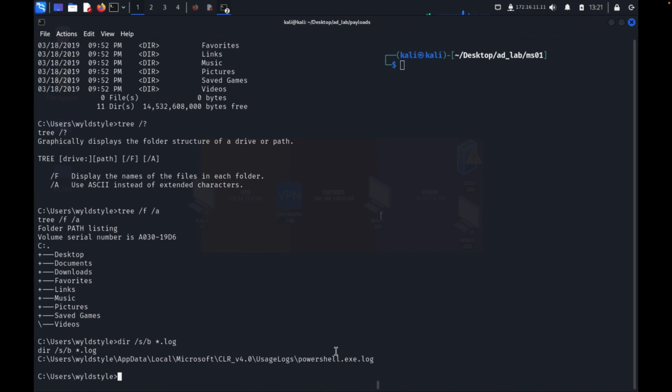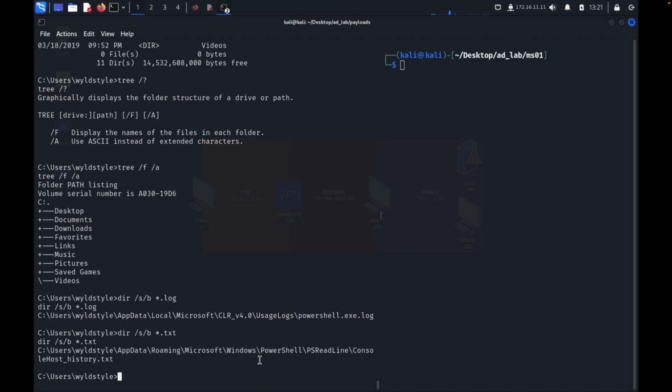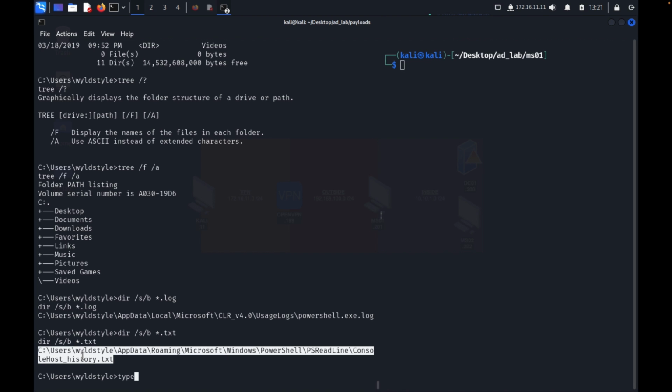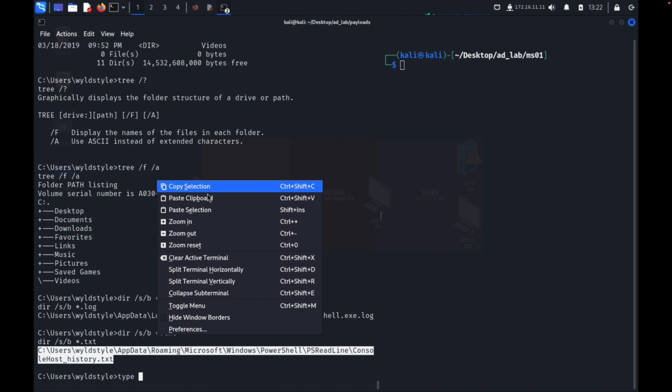Okay, and there's a PowerShell log file, and I'll also look for, are there any text files? Same thing. So we're seeing somebody who's using some PowerShell usage. Let's check that out. I'm immediately going to prioritize someone's command history with PowerShell. So let's type that out. Tell me what's been going on. What's Wildstyle been doing?